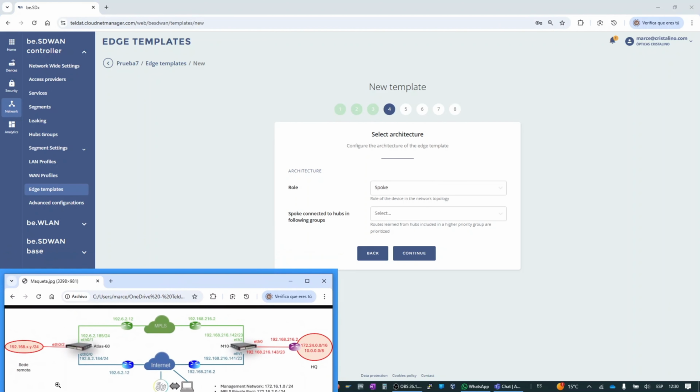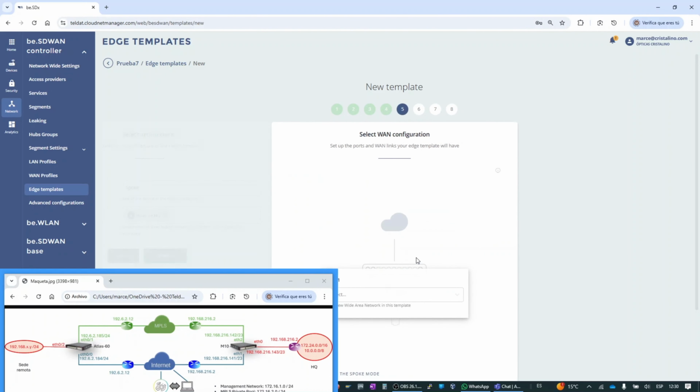Remember that we are configuring this device. It will behave like a Spoke, and now this Spoke device needs to connect to certain hubs. Which ones? To those in this group of hubs. For now there are none. Later we will include this, but for now we need to assign it to a group of hubs that this Spoke needs to connect to.